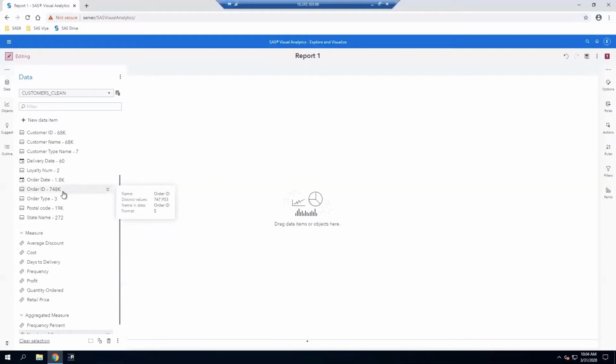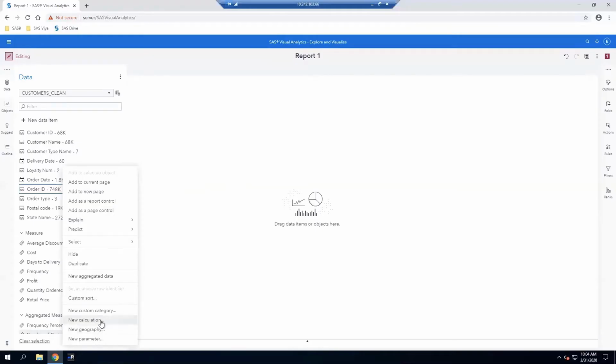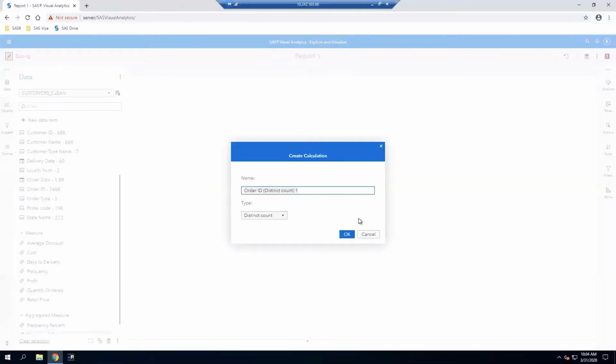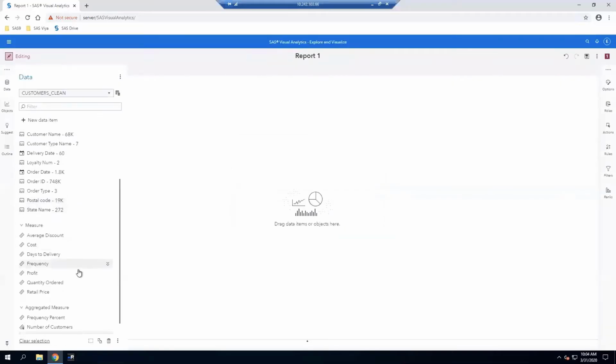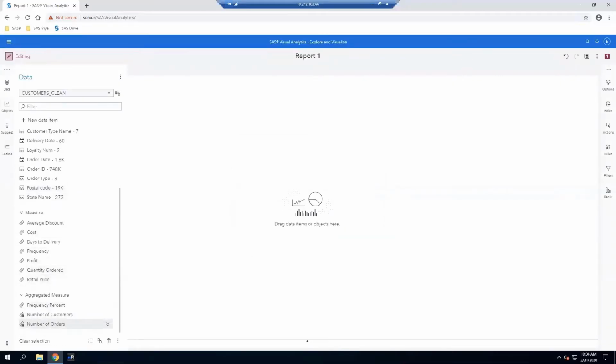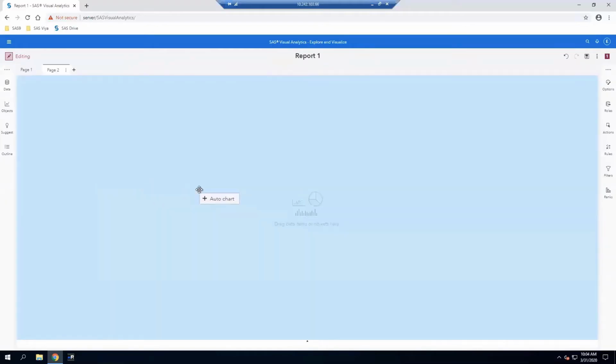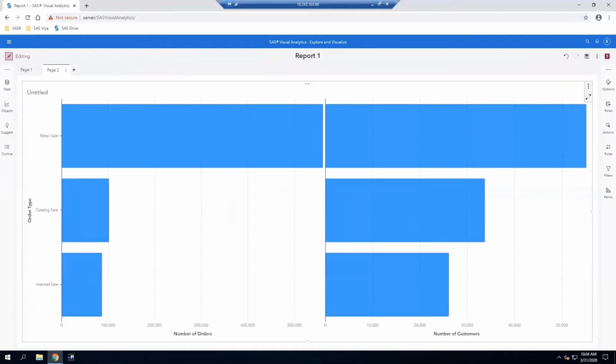So it's right-click, new calculation. We're going to call this one number of orders and select OK. So now I have my two new aggregated measures, and I want to take a look at those with the order type. So I'll select all three, drag those over, and I should get an auto chart. So it shows me 3 different order types, and then the number of orders and the number of customers.